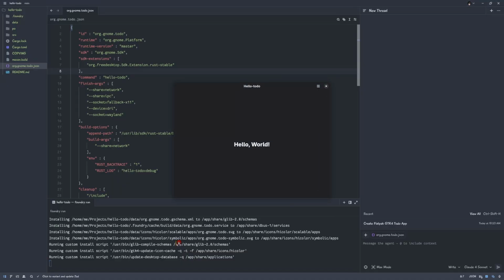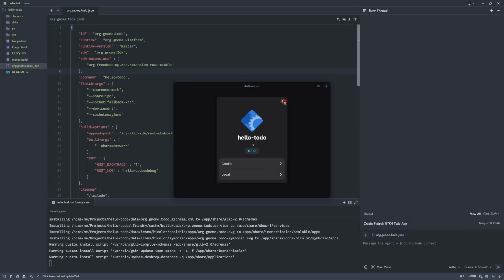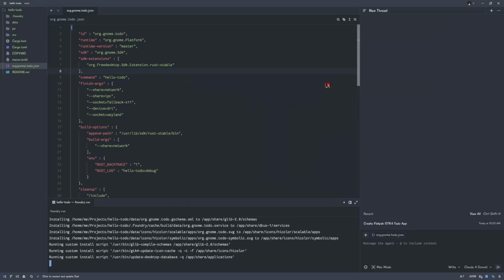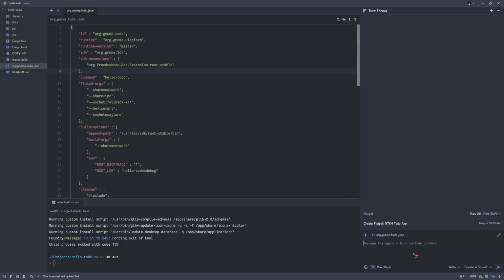Okay, that's the default GNOME RS template. We have an Adwaita window, plus an about dialog, plus a shortcuts dialog. Only 2 items here. Now, the next step is to give it a prompt for writing an app.